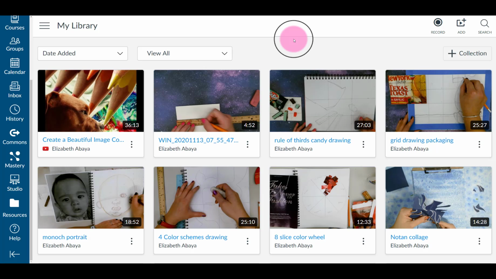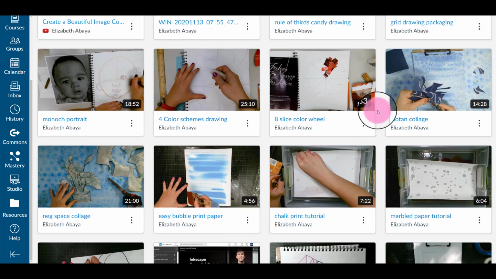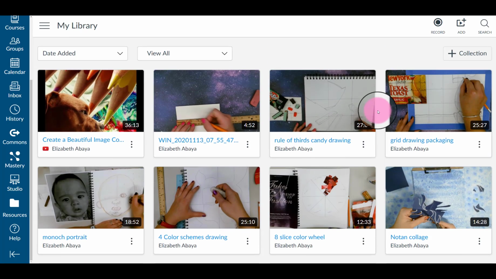For many of you who are not using Canvas Studio already, it's actually going to be empty, but mine is filled up with a lot of different video tutorials. So now you're wondering, how do I add my first video? Well, I'm going to take you to the right hand side of my Canvas Studio navigation.